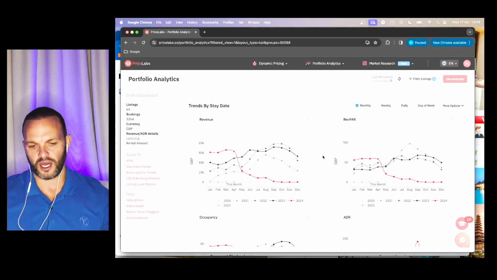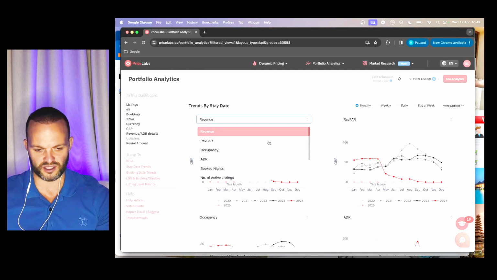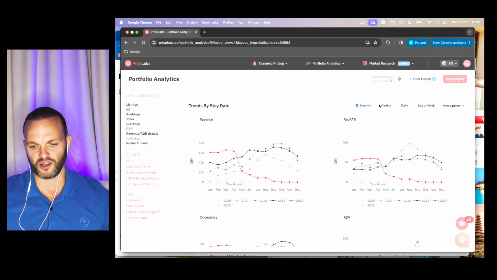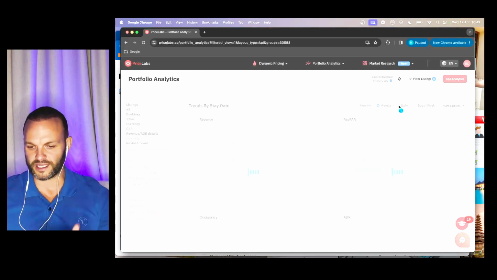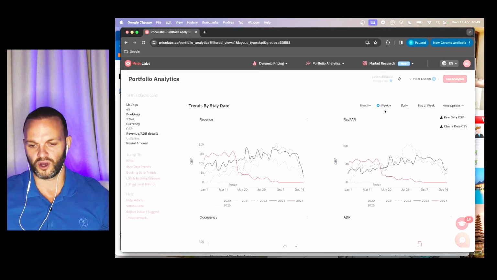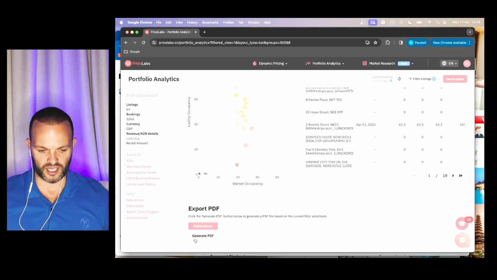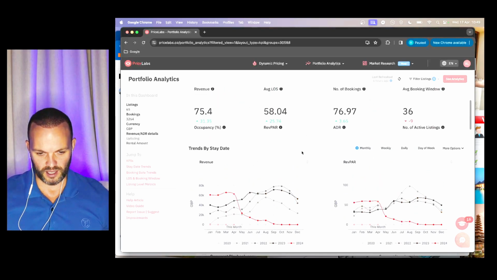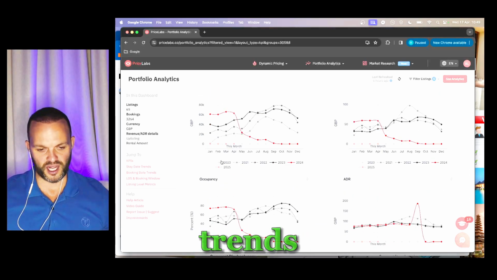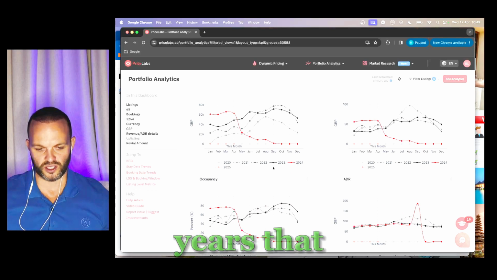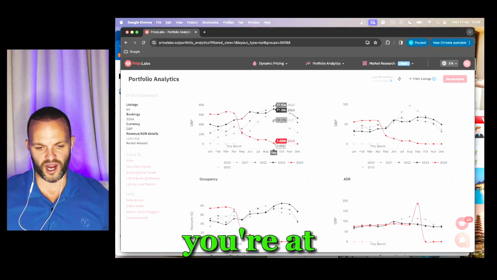Obviously, each metric has its own graph. As you can see here, you can change the graphs around, and you can also select monthly, weekly, daily, day of the week, and there's also some options to pull out the data as CSV. Down here, you can actually generate a PDF report. So the graphs are good for trends. It gives you kind of data in terms of the years that you've been operating and where you're at.